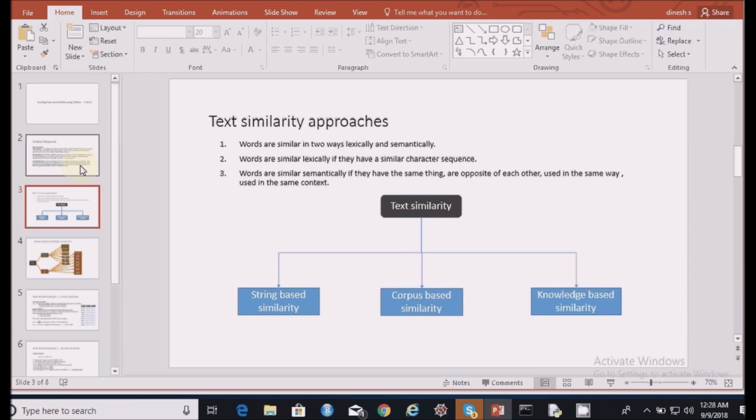Knowledge-based similarity measures are based on identifying the degree of similarity between words using information derived from semantic networks. One example is WordNet. WordNet is a large lexical database of English. WordNet is the most popular semantic network in the area of measuring the similarity between words.